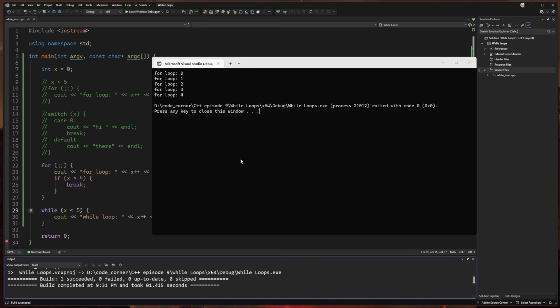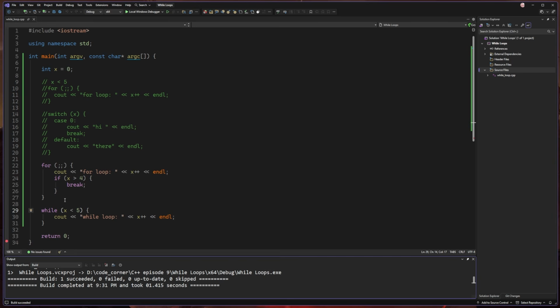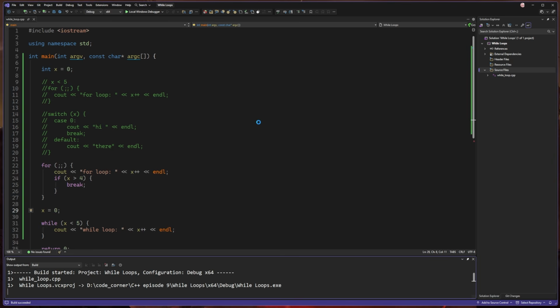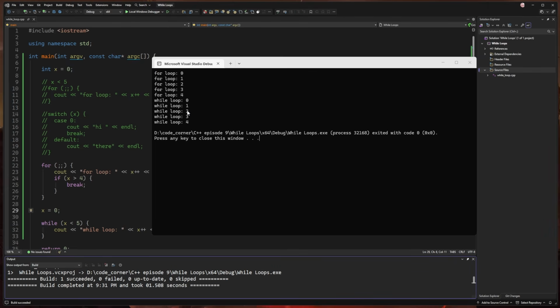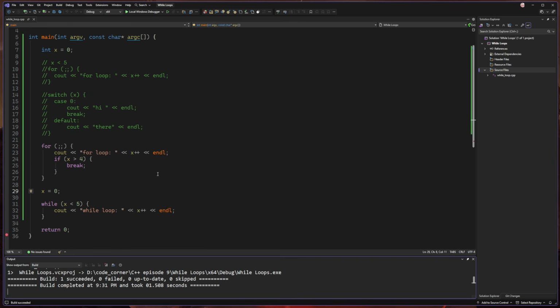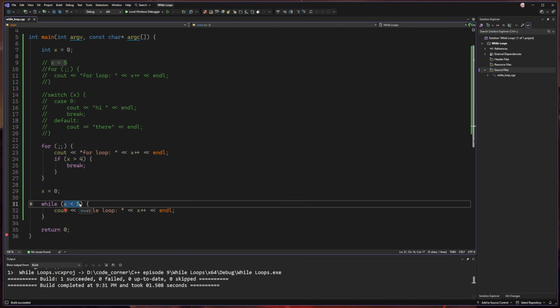Note to self, always when you're going to do some of these demos, make sure you reset your values back to what you want them to be, because it'll throw you off every single time. So go ahead and reset x back to 0. At this point, I should see, yes, while loop 0, 1, 2, 3, 4. Threw me off for a second there. Always check your work. Always make sure that you know your value before you walk into it, especially when you're demoing and trying to record on stream. But notice it's doing the exact same thing that for loop did.